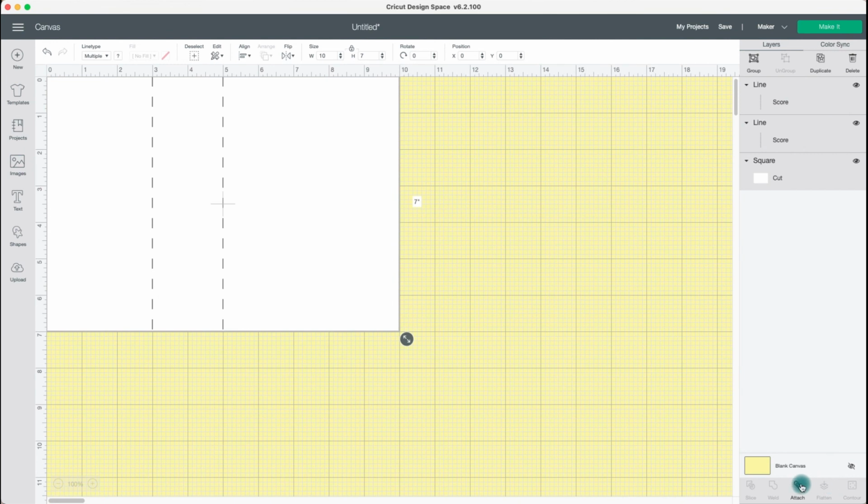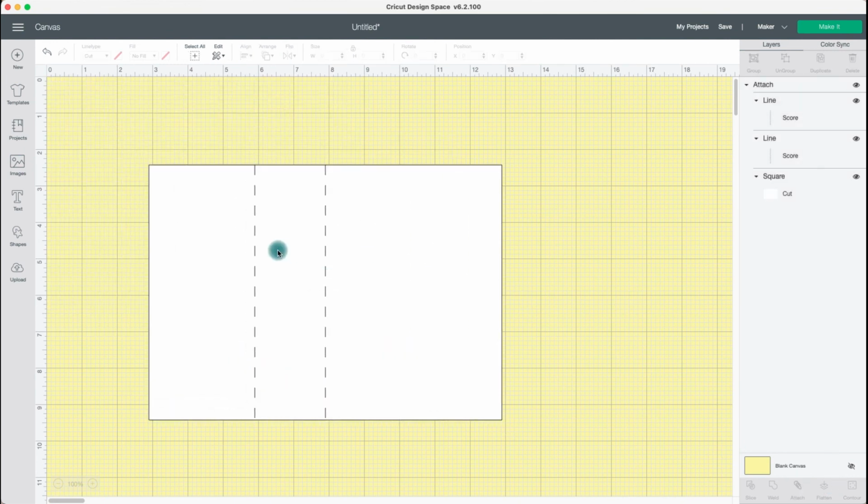Then you want to select it all and attach. And then when you move it, your score lines are exactly where you told them to be. Okay? So that is what that position tool will do.